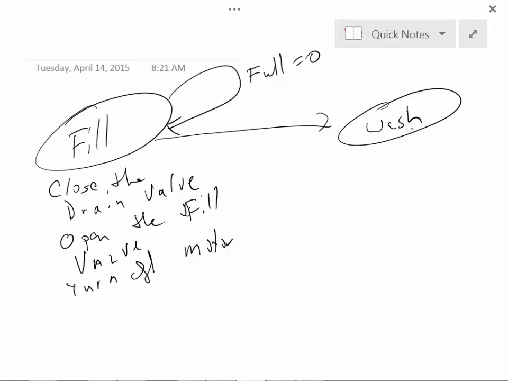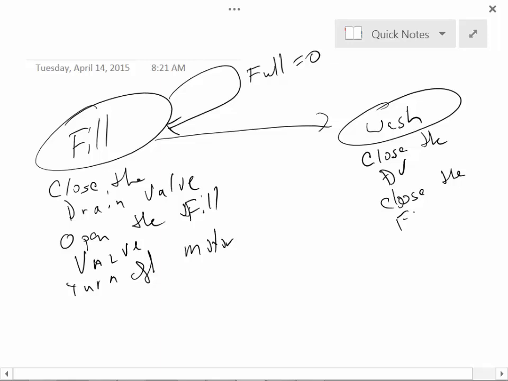Right there. Now our wash cycle, again, we're going to have a few things. Again, we're going to keep the drain valve closed. I'm going to call it DV from there on out. So we're going to close the drain valve, and I'm going to abbreviate that. Close the drain valve. We're also going to close the fill valve right there.